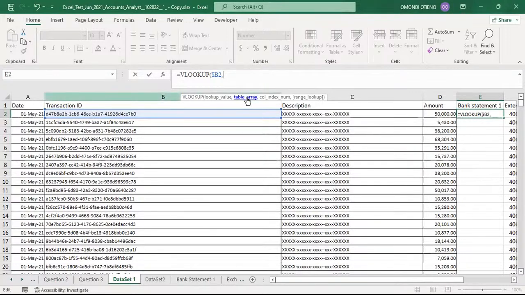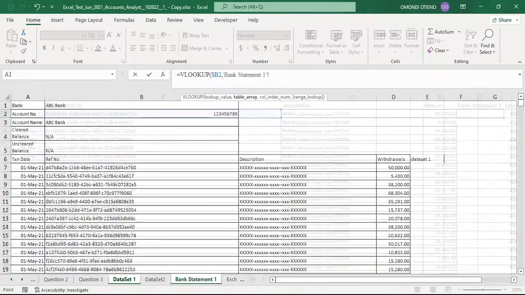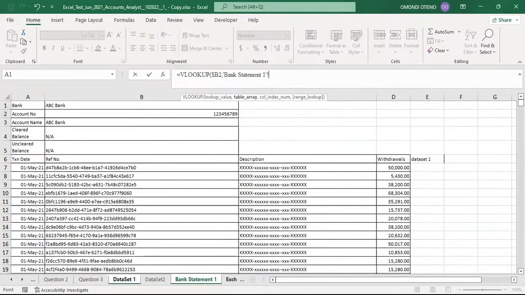After that, we are now moving to the table array. What is our table array? It is now the other worksheet which we are comparing with this. The other worksheet is called bank statement. So if you click the name down there, it will take you to that. Whatever is displayed here is the name of the worksheet. Why? We are working with 2 different worksheets, so that's why it displays the name first.